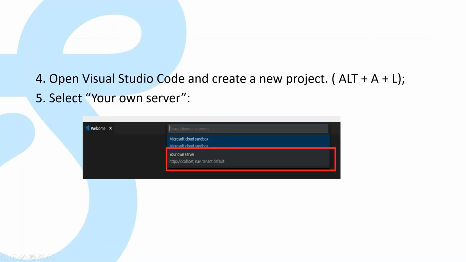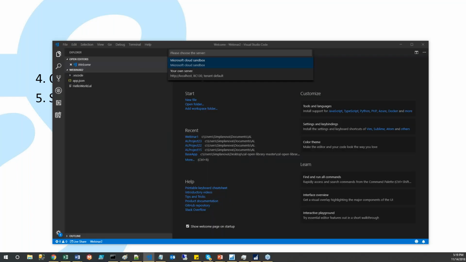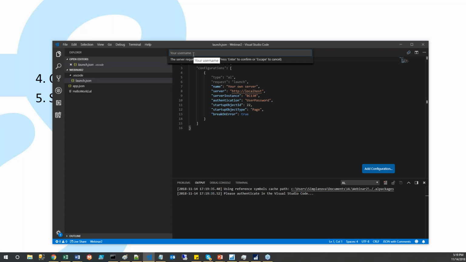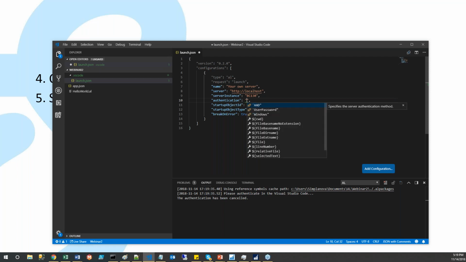So after you create a project, you will be prompted to enter the settings for that server. As you can see, I have the same settings here. So since we're using on-premise version, we're gonna select your own server. So let's go ahead and do that. And then it asks us for the credentials. Just click escape unless you are using user password. But I'm gonna be using Windows authentication, so just select Windows.